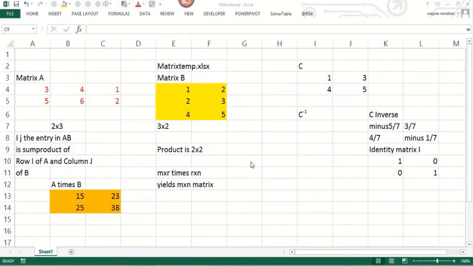Okay, in this video we'll show how array functions can be used to perform matrix multiplication and matrix inverses. And if you do any advanced math, for instance, if you're in treasury and you took advanced finance classes, you'll find this very useful. So let's talk a little bit about matrix multiplication. So a matrix is simply an array of cells.